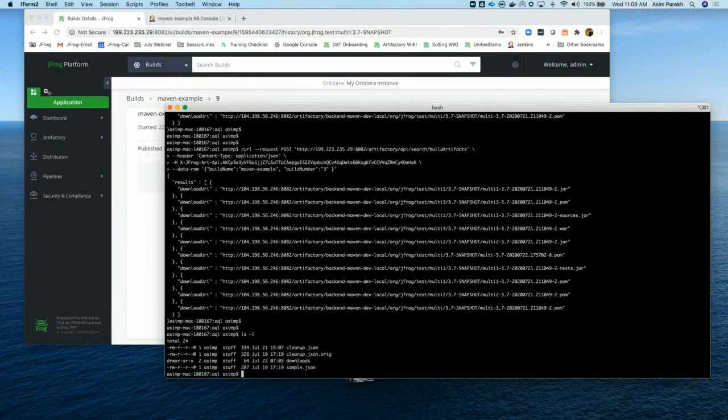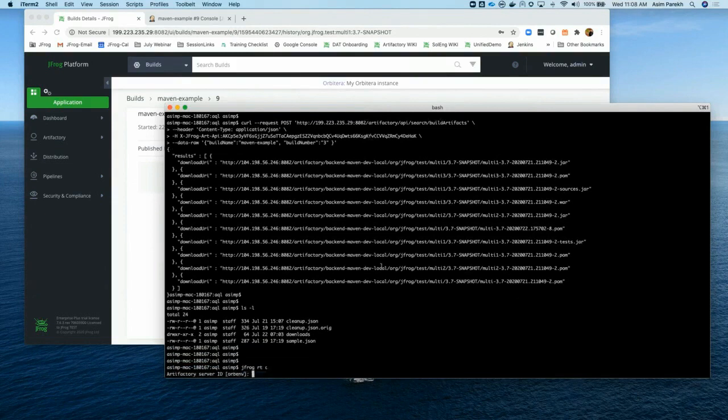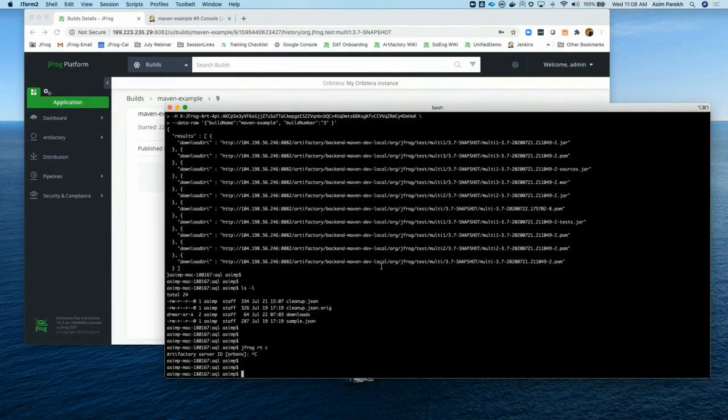So here, what I'm going to do is utilize the JFrog CLI. And JFrog CLI is actually very simple. Basically, you configure JFrog CLI by saying art config. See, it asks you the server ID. It's going to ask you a bunch of questions: the IP address, what is the server ID, what are the credentials.